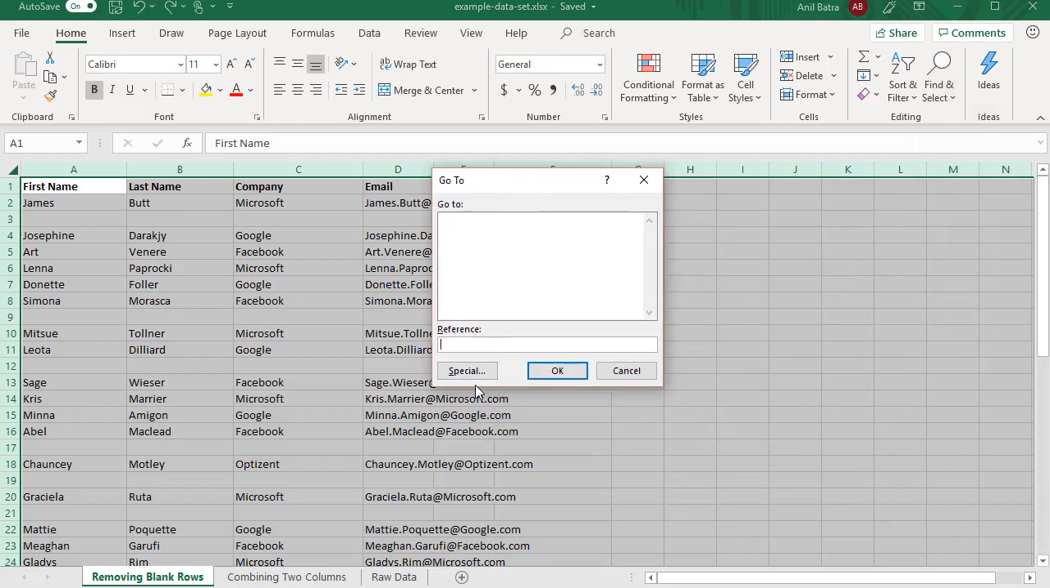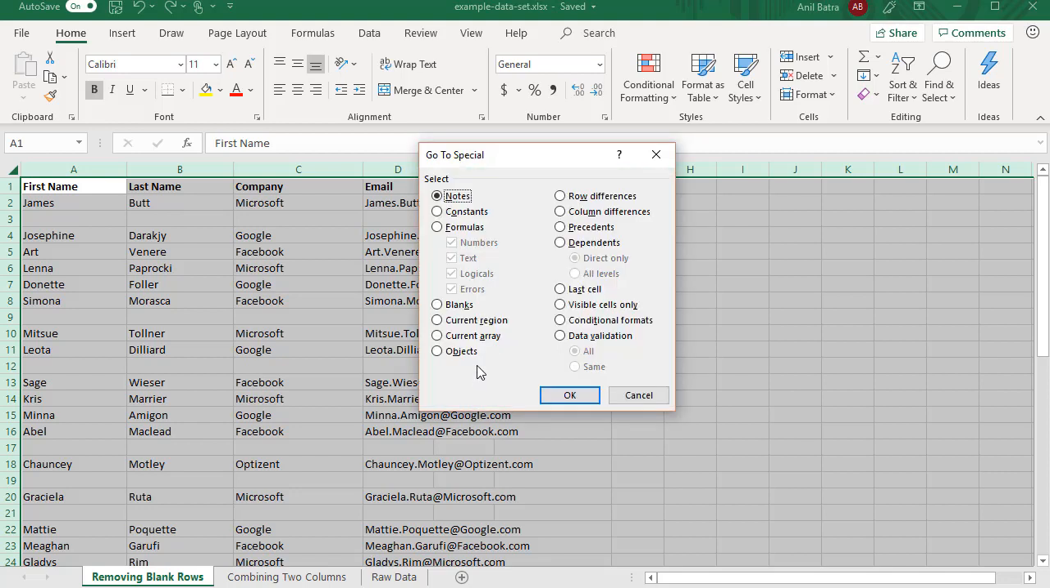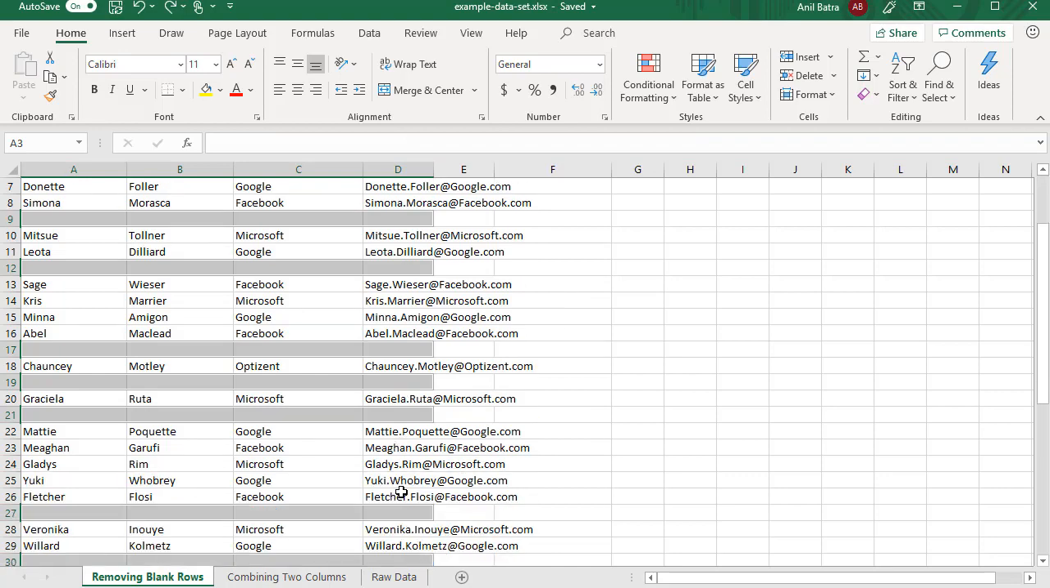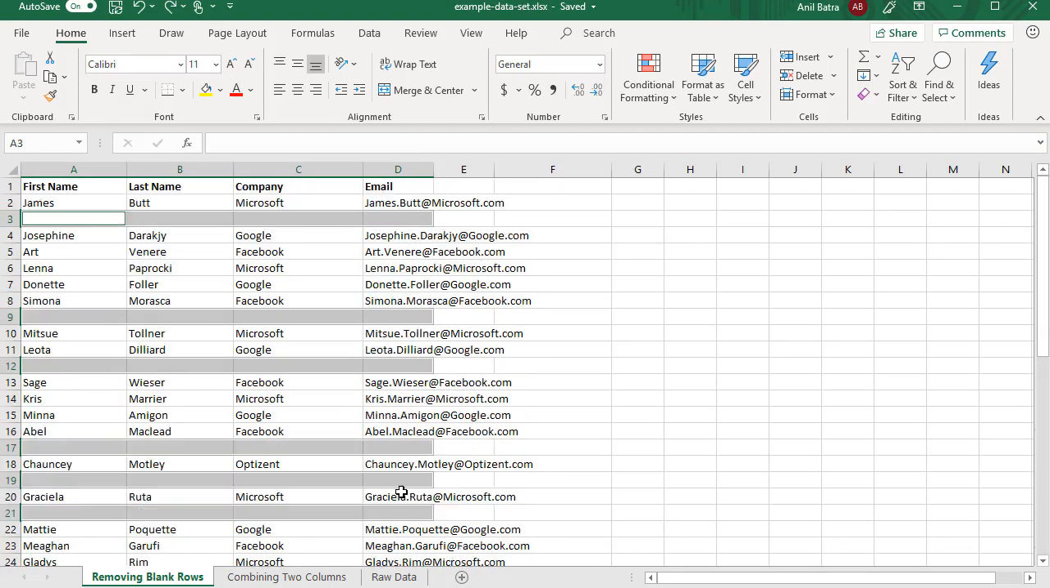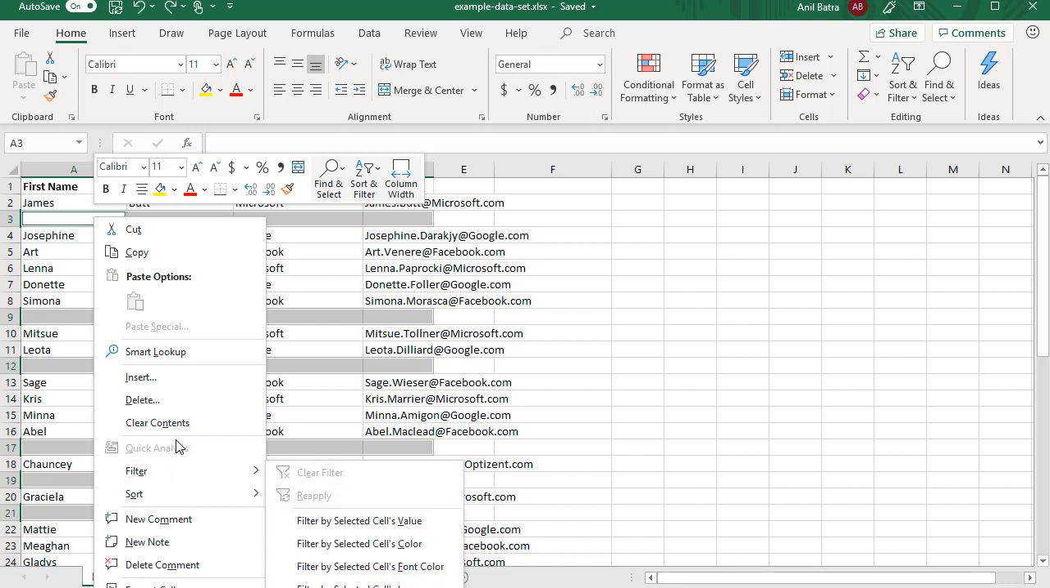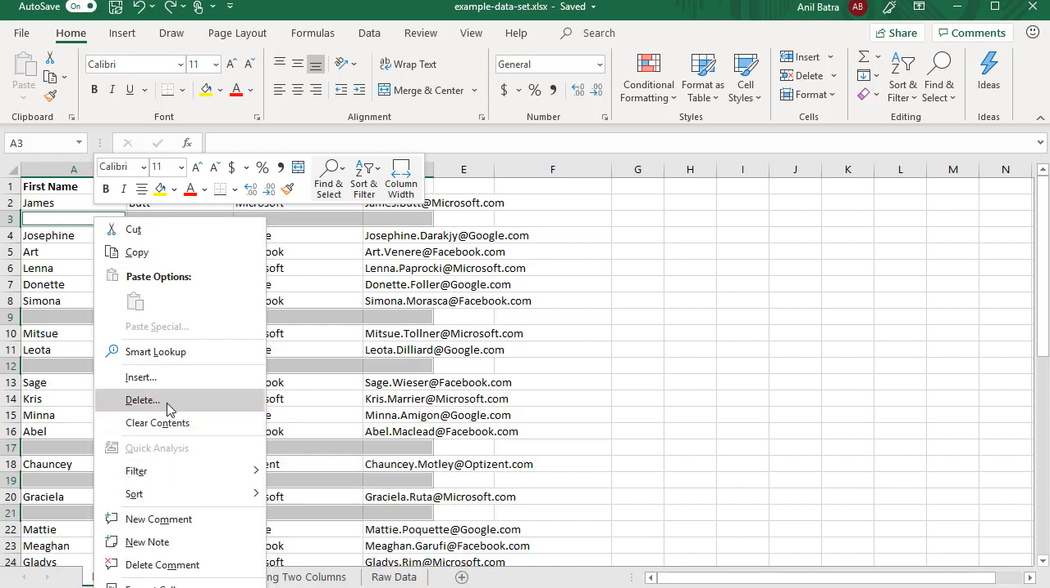In this Go To, click on Special and then pick blanks. This will highlight all the blank rows. So click OK. Here you can see all the blank rows are now highlighted. So go to any of these columns and right click. This opens up the menu and go to Delete.